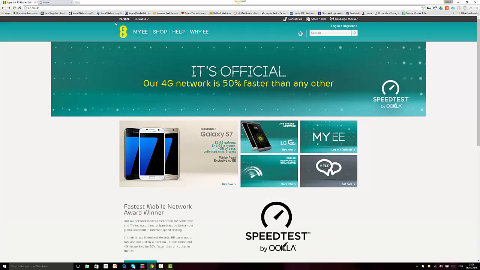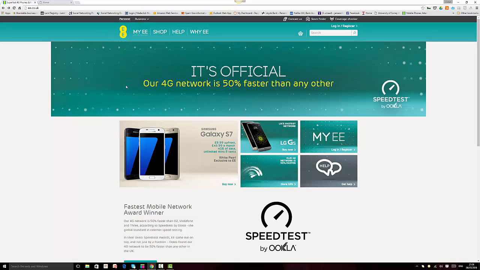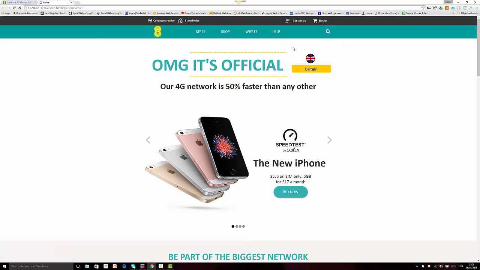Also, I've cleaned up this header section, because there's too much going on in it that is just going to overwhelm the user. All right, and I've removed login and register. I don't think it's relevant because you have My EE here already, and if you look at their website, they've dropped down. You can log in and register, so there's really no point having login and register here again. So I've practically removed that. It's just My EE. You click on My EE, it takes you to your login page and your register page, and you can access your own personal account with EE.